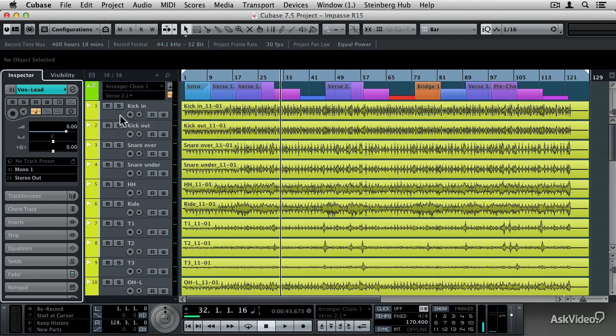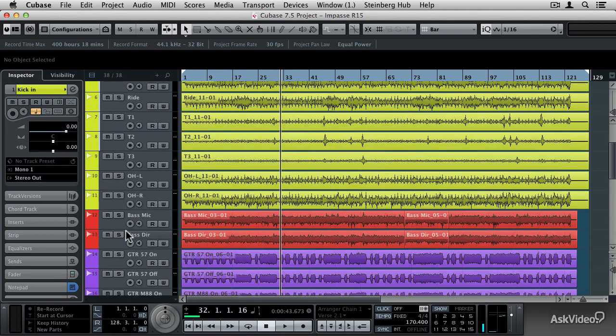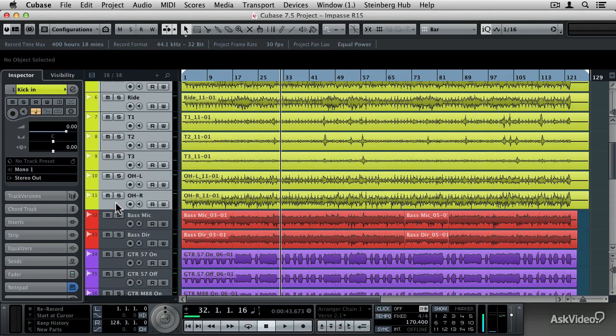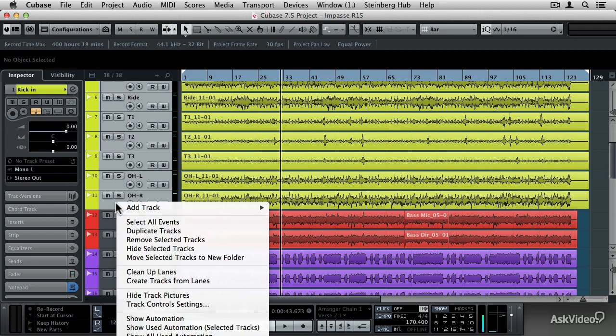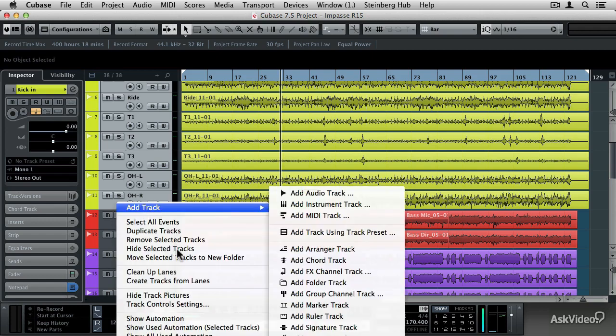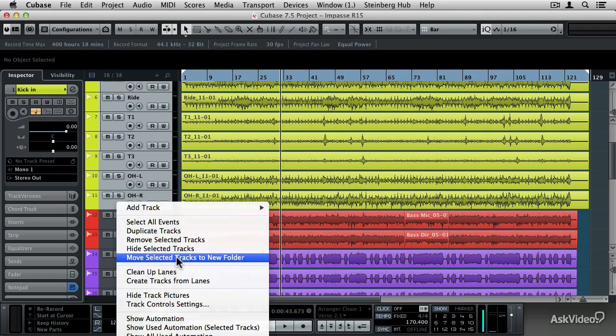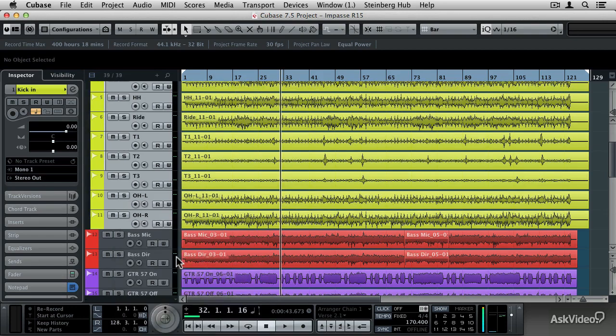I'm going to click on the first track and then use my mouse wheel to scroll down a little bit until I get to the 11th track. Then I'm going to hold the Shift key on my computer keyboard and click that 11th, or last, track. Then I can right or control click on any of those tracks and choose Move Selected Tracks to New Folder. What that's going to do is pack all of those tracks inside of a folder track.